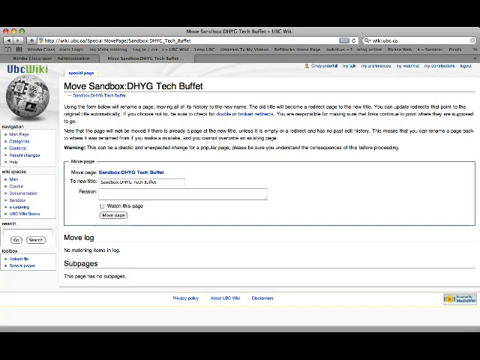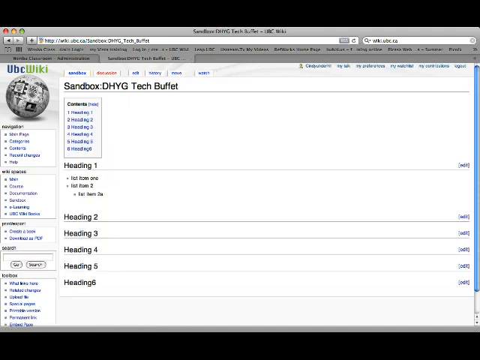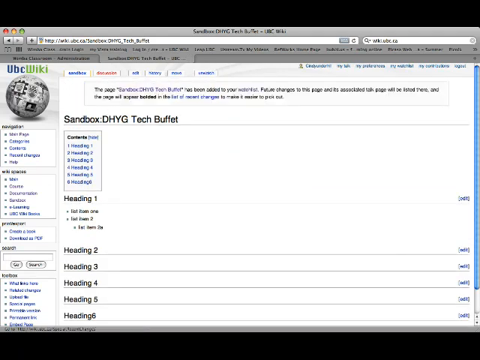The move page, if I ever wanted to move this page to a different part, if let's say I created it in the sandbox, but I wanted to move it to the course area, I could certainly do that here. Okay, and I'm going to go back to our page and back to our sandbox page. I'm going to watch this page because I want to keep it on my watch list. And now I'm going to go into the discussion area.